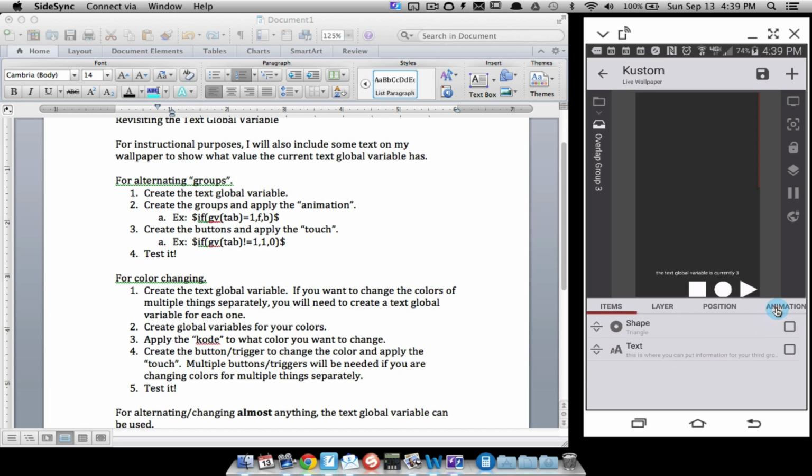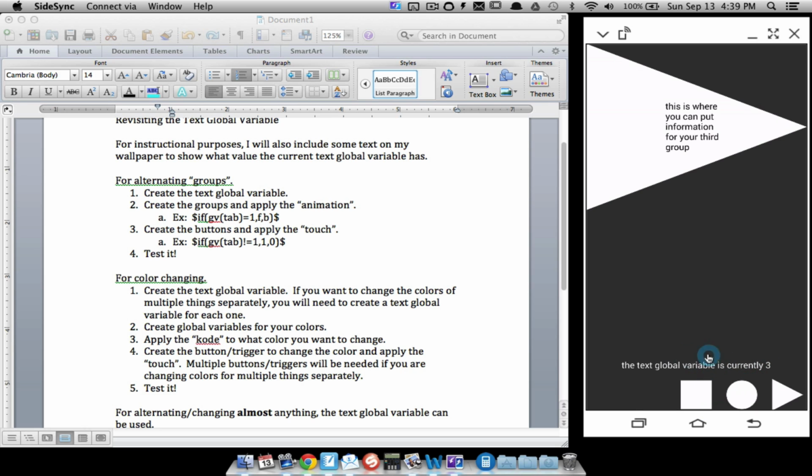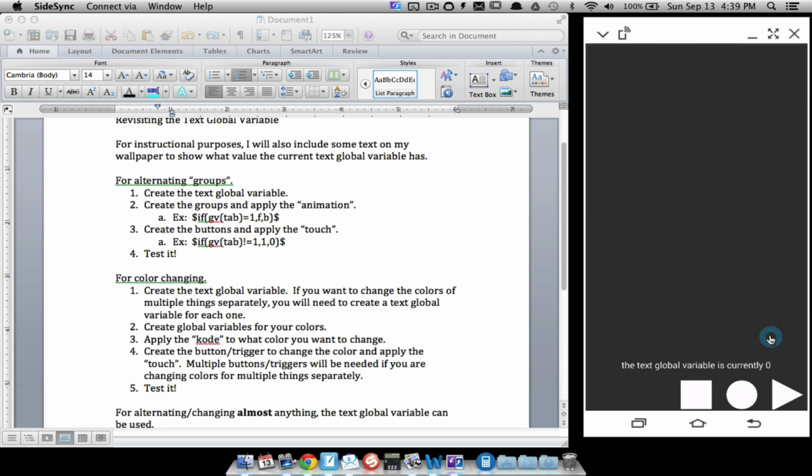So overlap group number 3. Remember we changed that animation to scroll, but it's going to scroll off the screen when the text global variable is 3. I want it to scroll on the screen. So change your ease to inverted. Now it should work, even though it's not showing it up here on the screen. It should be okay now. So check it out. Text global variable is 3. I want to see this third group, which is a triangle. Let me cut it to 0. Now it's going to shoot it away.